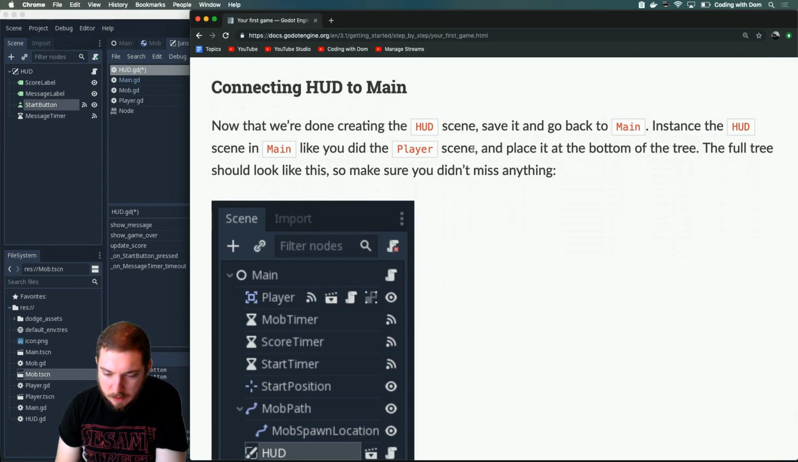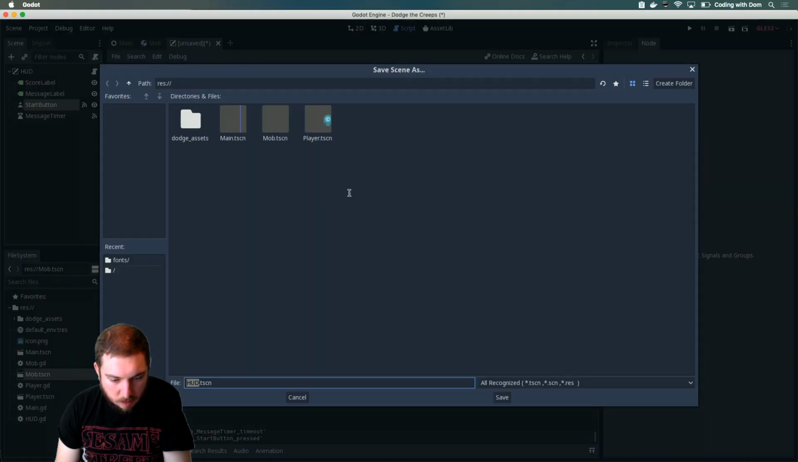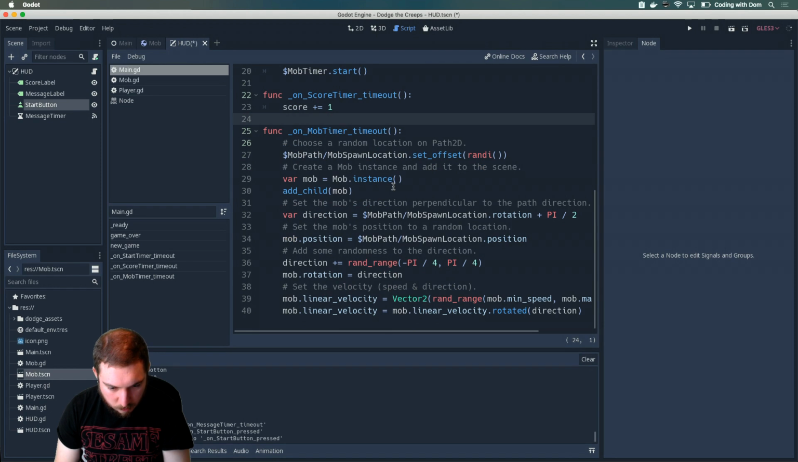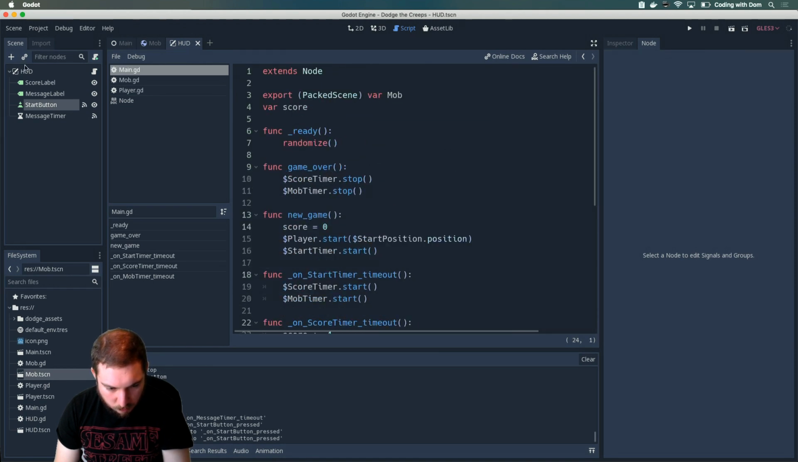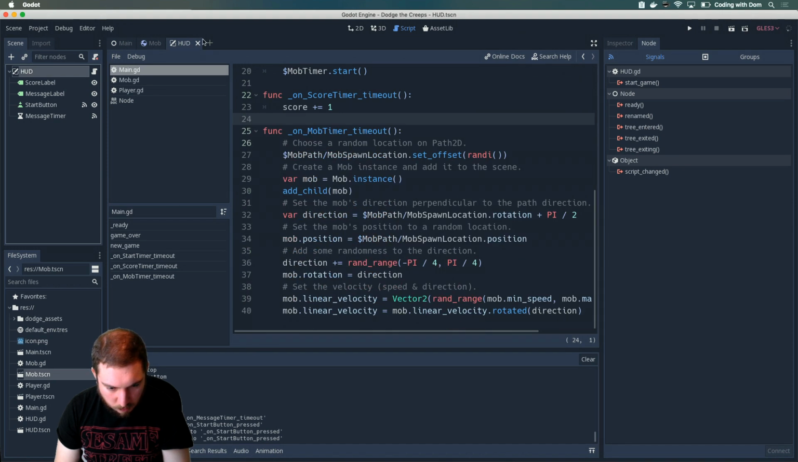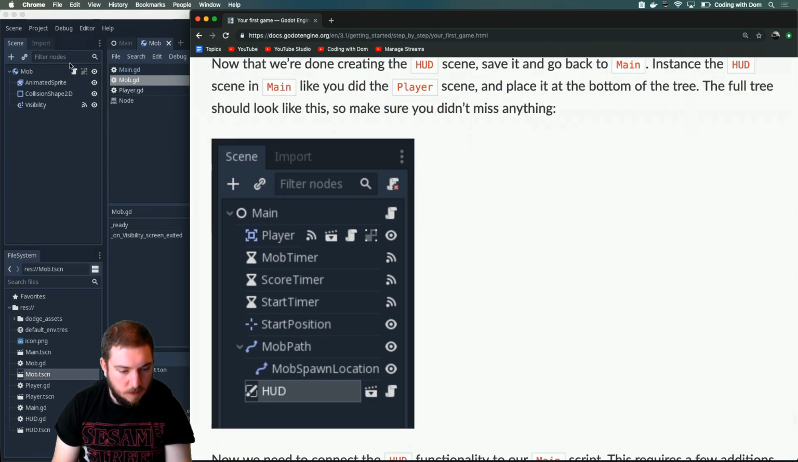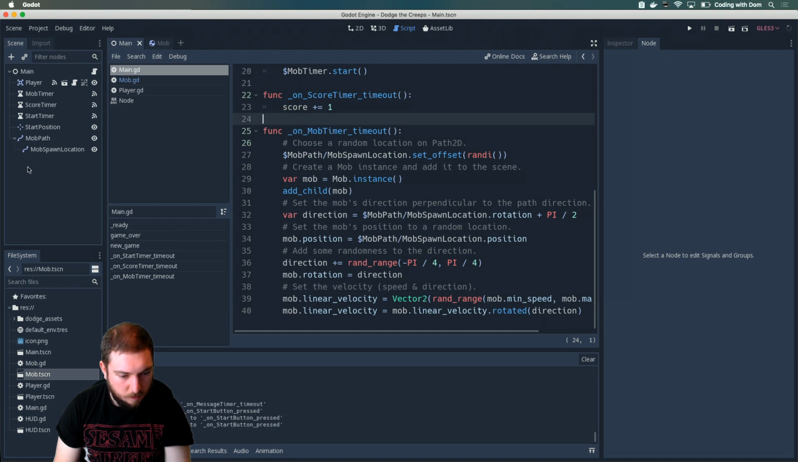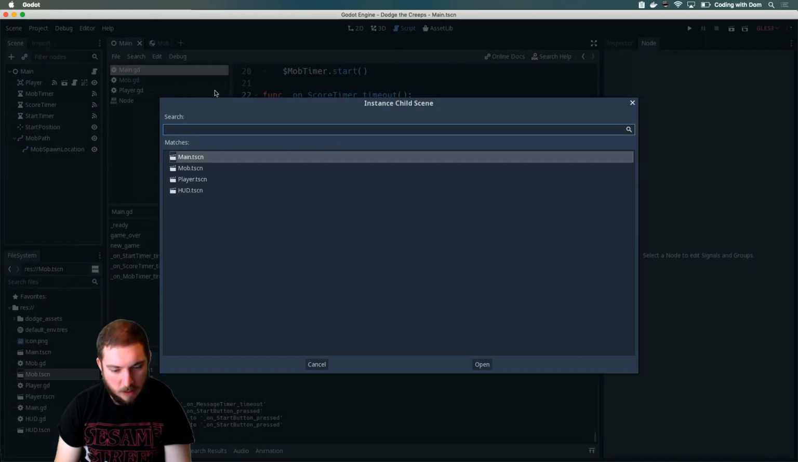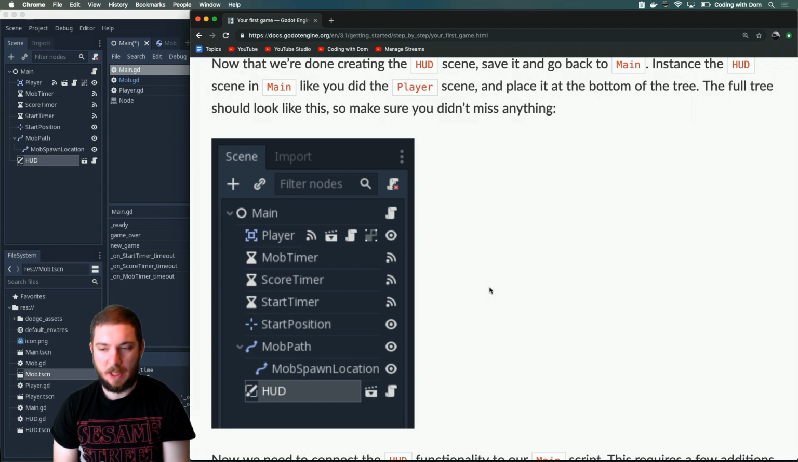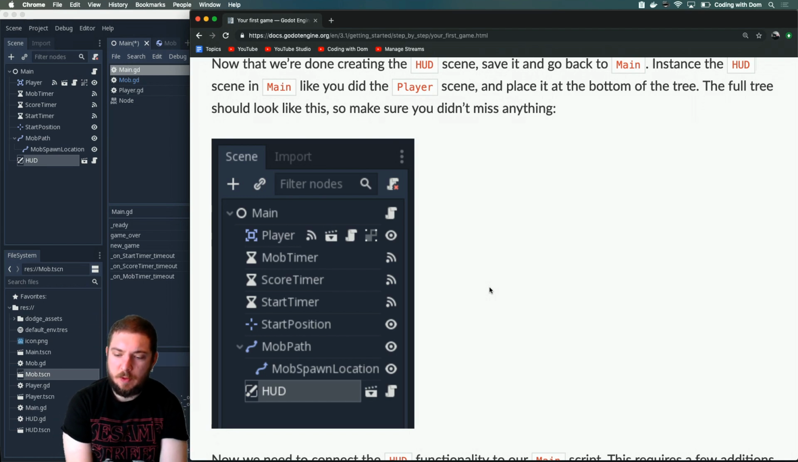Now that we're done creating the HUD scene, save it and go back to main. HUD, okay. Instance the HUD scene in the main scene. Oh, was it this one? Yeah. Like a pro. Instance the HUD scene in main, like you did the player scene, and place it at the bottom of the tree. The full tree should look like this, so make sure you don't miss anything. Player, mob timer, score timer, start position.